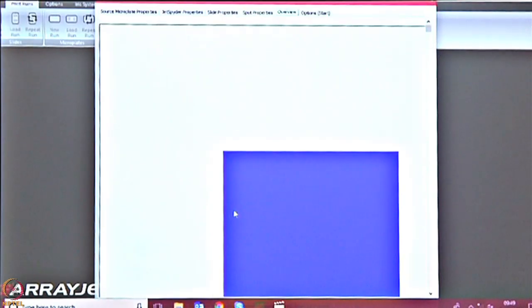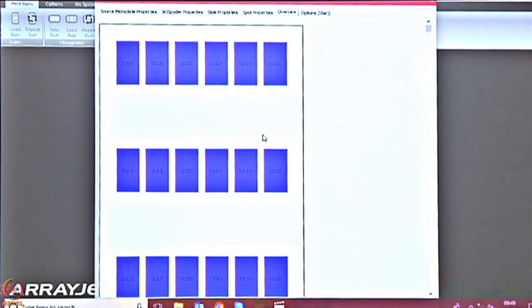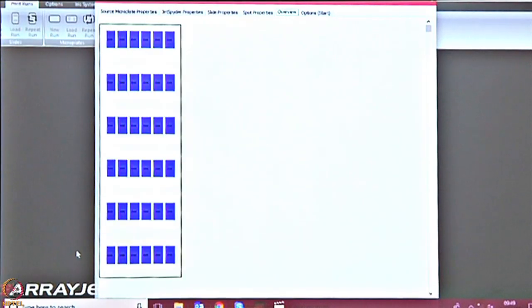So let me go out of it. That's your first row. That's your second row. That is your one slide. Like this, the same time it takes for one slide is the same time it takes for 25 slides. So really it doesn't matter if you're doing one slide, five slides, 10 slides, 25 slides.